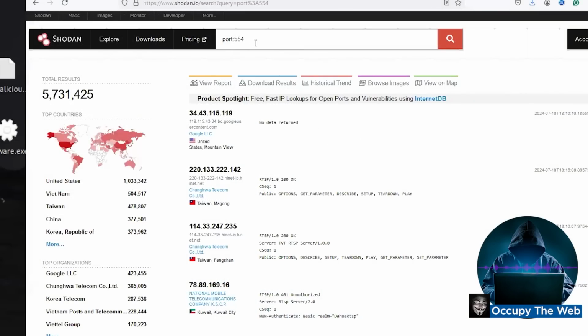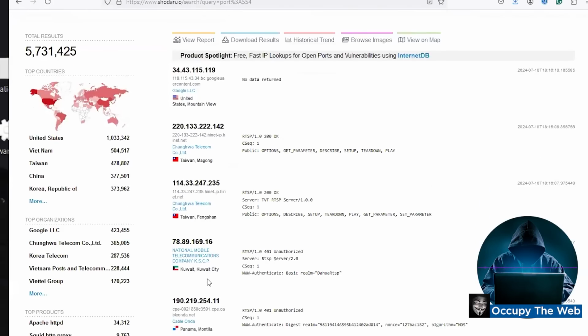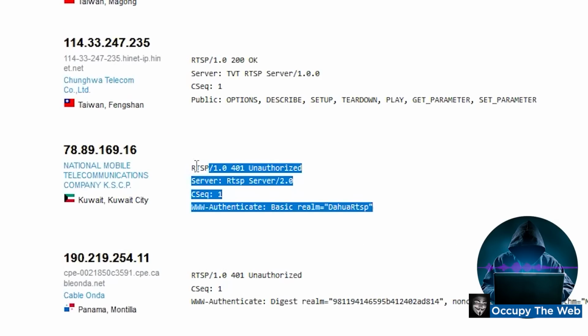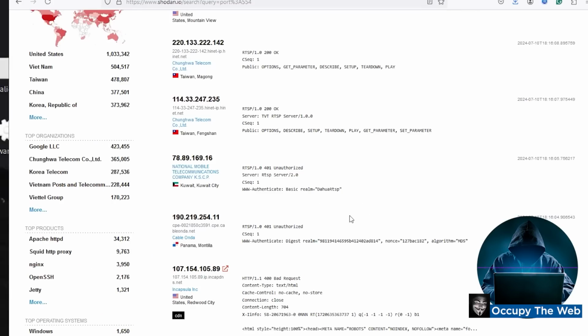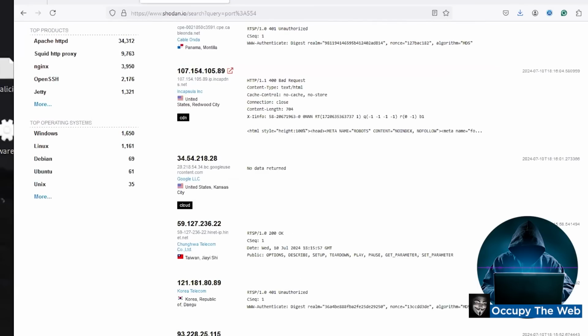I'm just looking for port 554, the camera port, right? And you can see that here's one in Taiwan, another one in Taiwan, Kuwait. But you can see that these are cameras, right? Because the banner is showing you it's RTSP, and that's the protocol that cameras use, and it can be used on other ports.